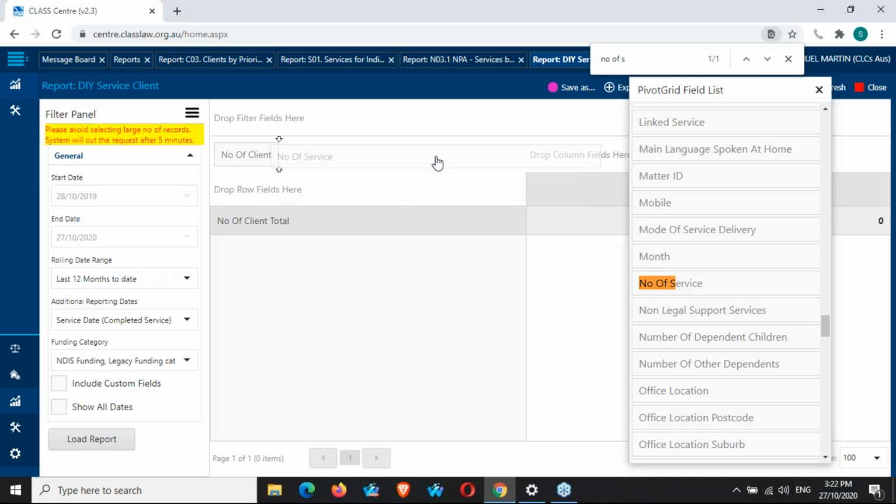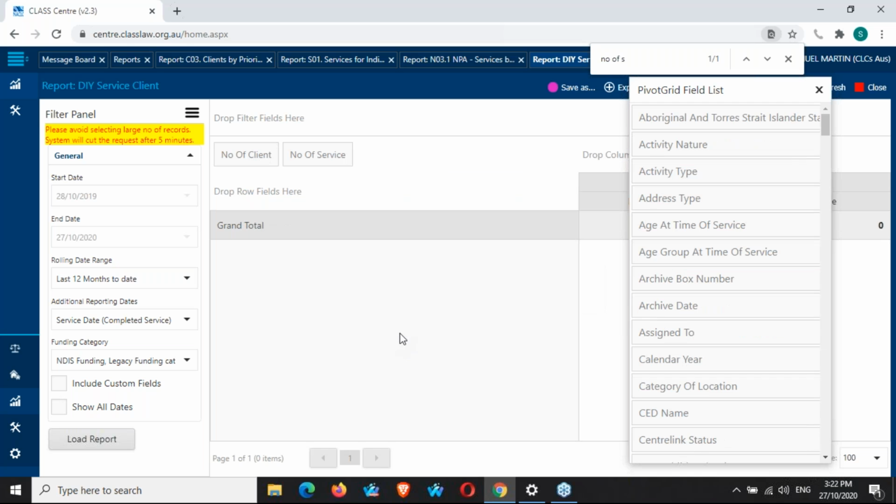Oftentimes you will want to run a report where you're not looking for client counts or service counts, in which case you leave that area, drop data items here, empty, and that will work for you.